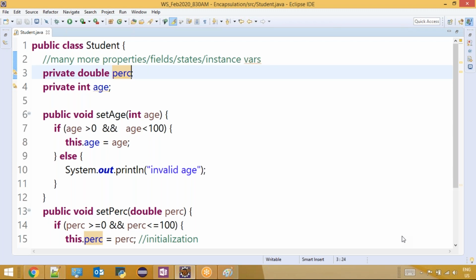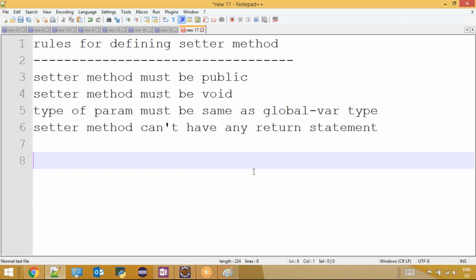Yeah, Naveen Vasu, please show me that setter method rules. Okay, I'll show you. So first just go through it. These are all the rules for setter method. Any other questions, please?